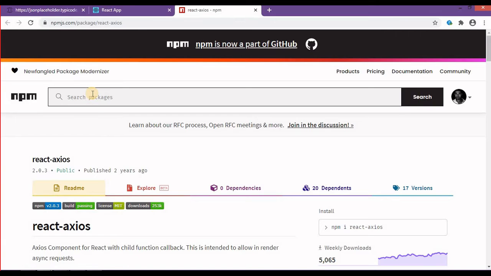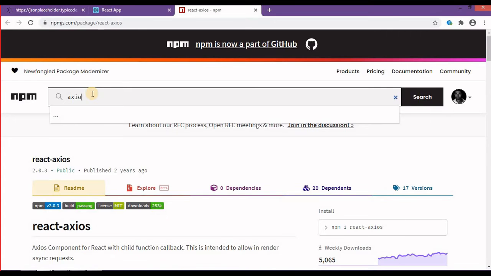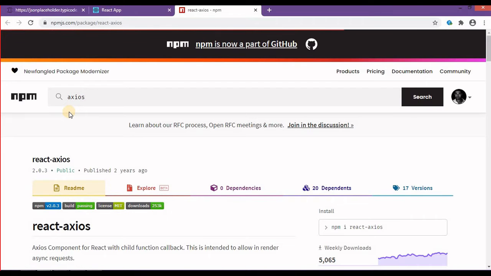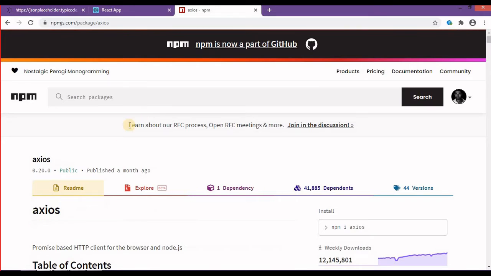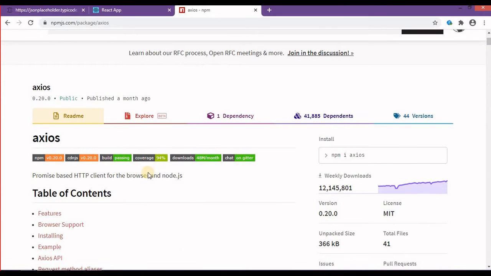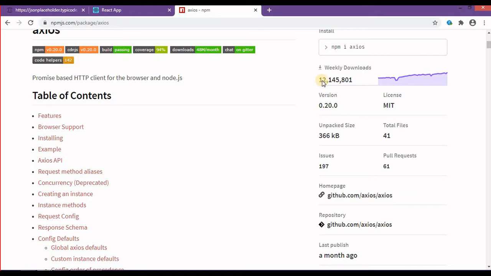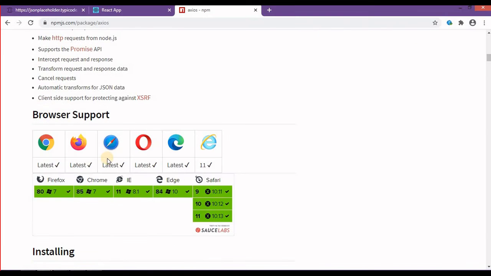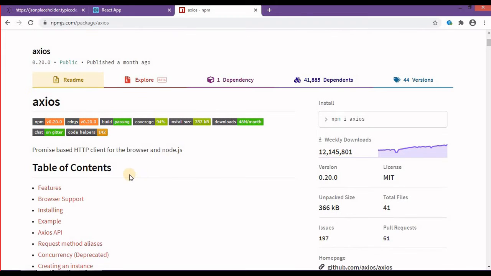Actually, what I'm looking for is only simple Axios, not React Axios. So this is the one we are going to use. As you can see, the weekly download number of this library is more than 12 lakhs. So this is the library we are going to use, and it is not React specific.